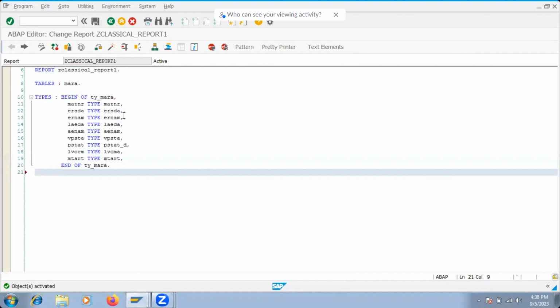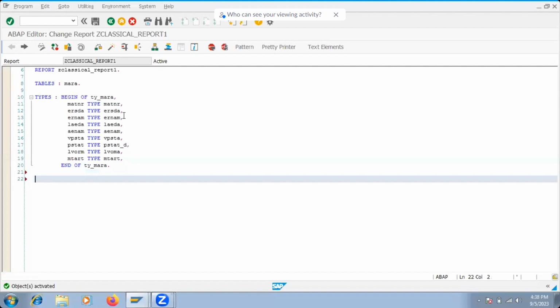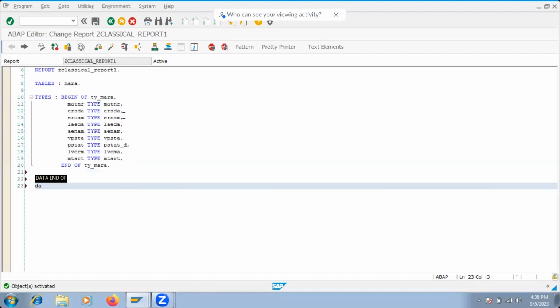Now I'll be creating the data. We have seen how to get the data. So we need internal tables to store the data which we will fetch for these fields from the table MARA. Okay. So I'll be creating two internal tables.